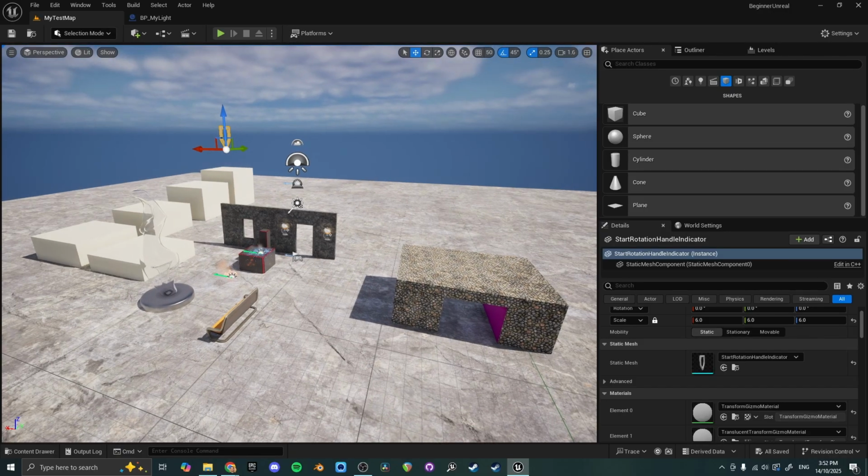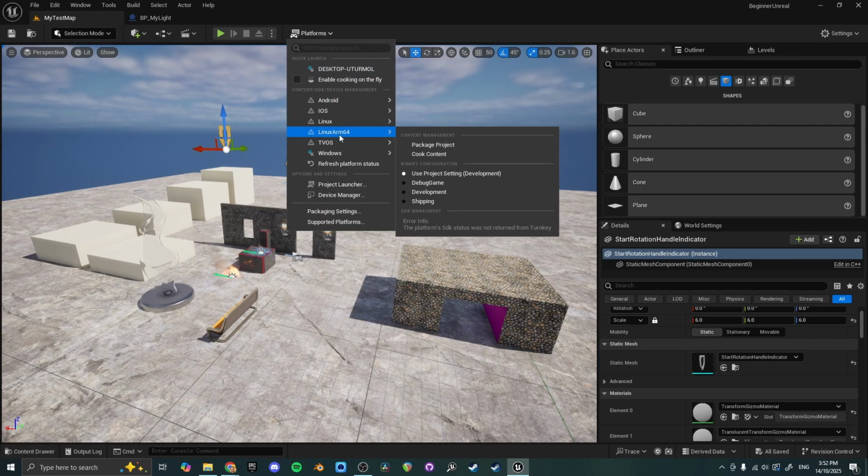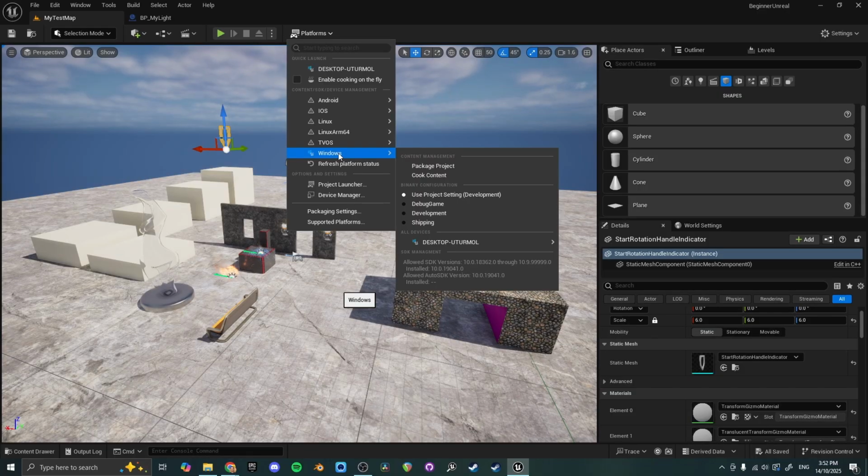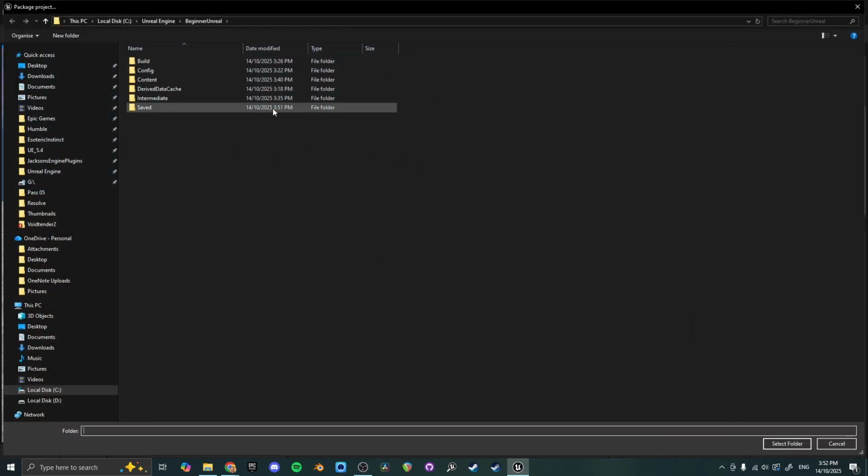To do that, if we wanted to package this stuff, go up here to Platforms, scroll down to Windows or whatever operating system you're using, and click Package Project. It opens up this window. You can see we're in Local Disk C, Unreal Engine, and then this is the project name that we created at the start of the video. We're just going to package it inside of here.